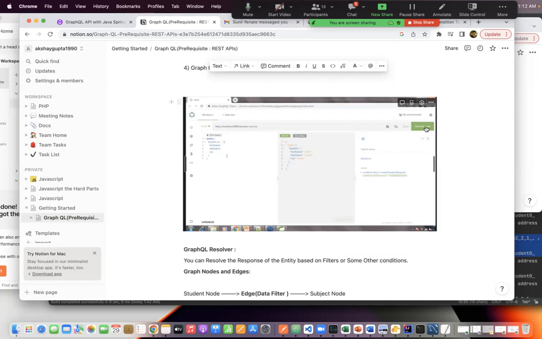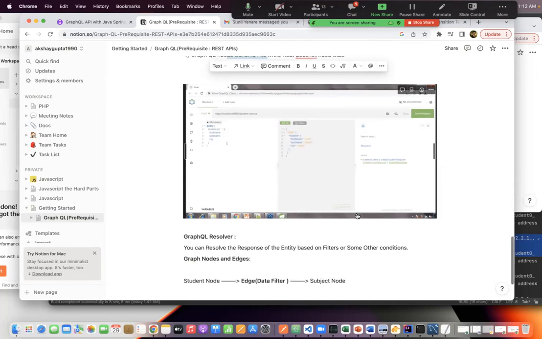If we send the request, we get the response for that particular ID with only these three fields. There could be a thousand columns for the student, but we are fetching just the response the consumer is asking for. So there is no extra overfetching of data happening here.